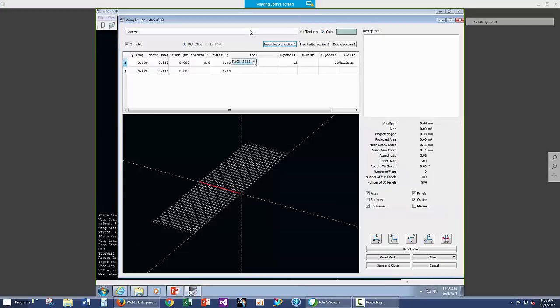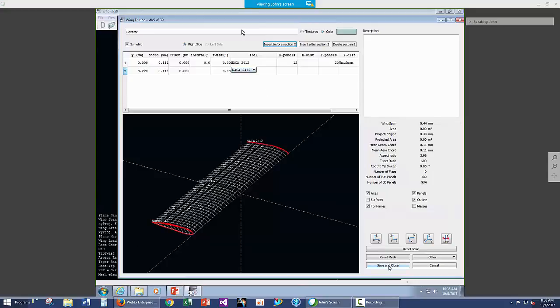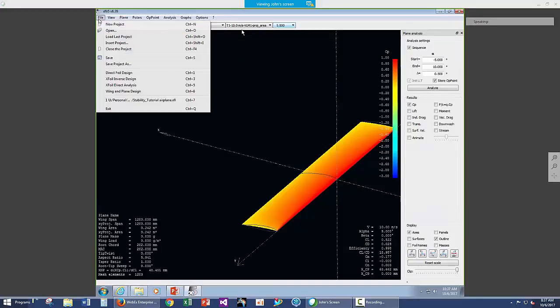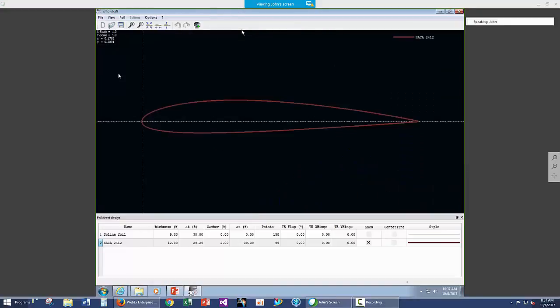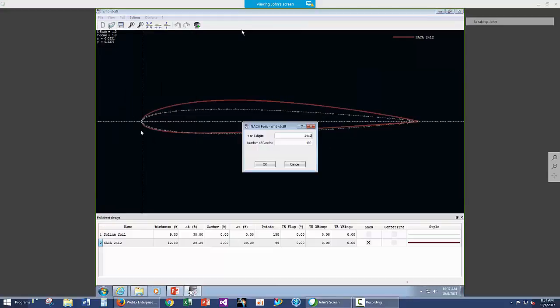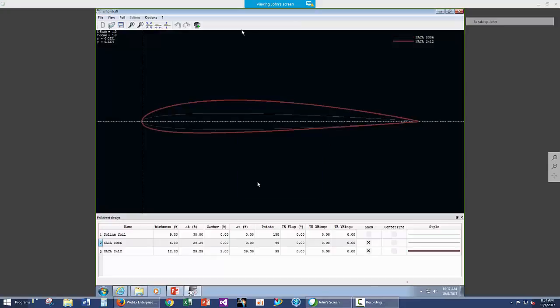We didn't put the foils in, but now we're going to put in the foils I haven't analyzed yet. So I'm going to have to go back to XFoil and analyze the foil. So we've got our 2412. We now need to add a 0006 airfoil. And there it is.